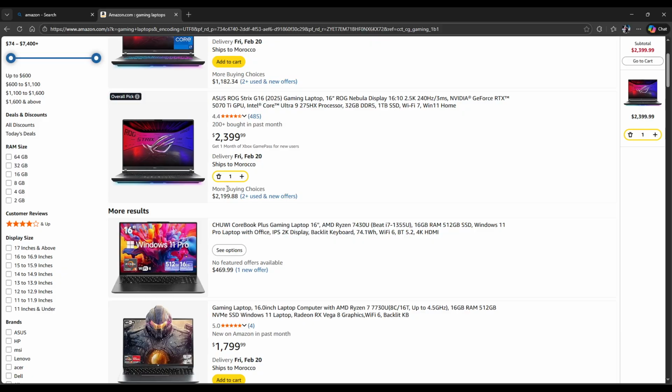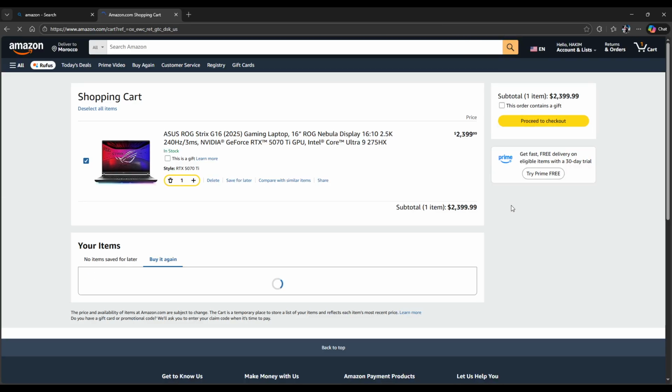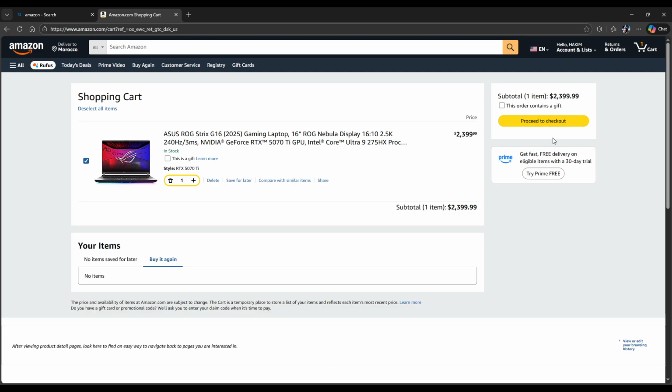As you see, one item is added, and it shows you the total. All you're going to do is tap on go to cart here, then proceed to checkout. Use your payment method and apply maybe a gift card if you have it or a promo code. Then tap on place order.